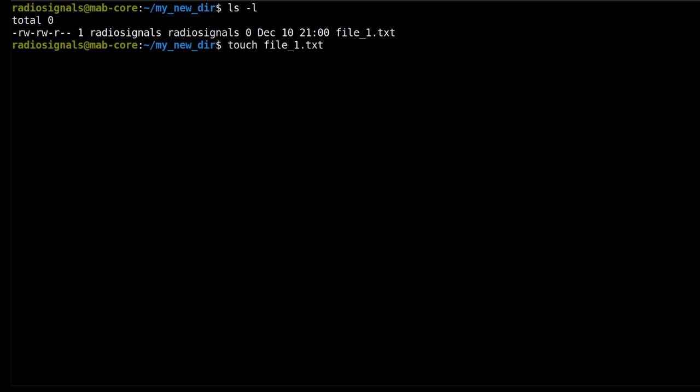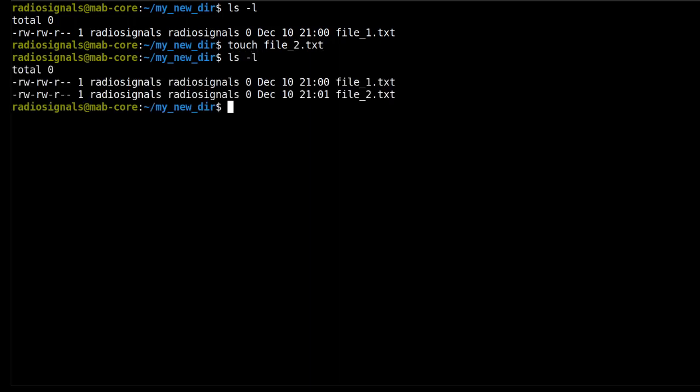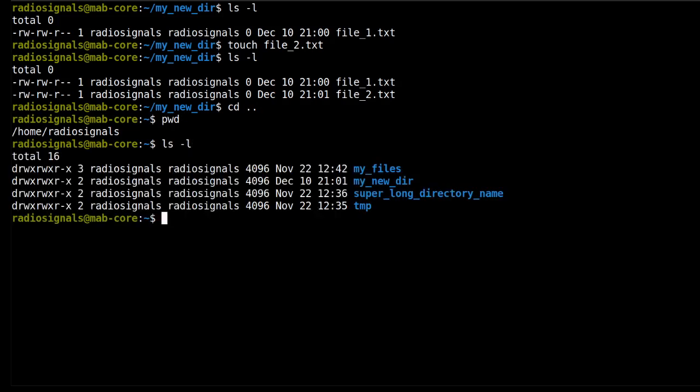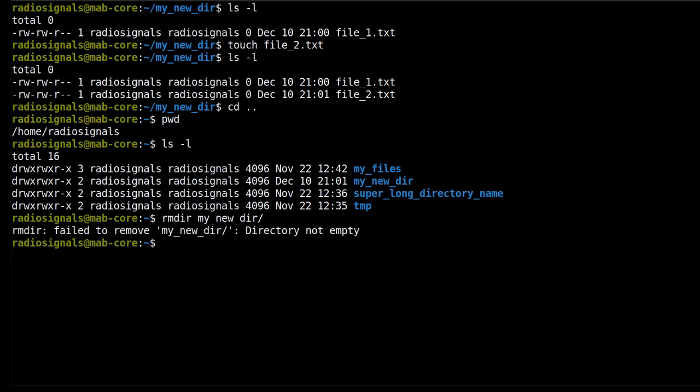Let's create another file called file2.txt. Before we learn how to remove the files, let's go back and do something interesting. So we're going back one subdirectory, and we're back in our home directory. Let's say we want to remove that new directory we created. We can type in the rmdir command and the directory name, but now we can't do it. It's refusing to remove that directory because the directory is not empty. Remember, we created 2 files within that directory.